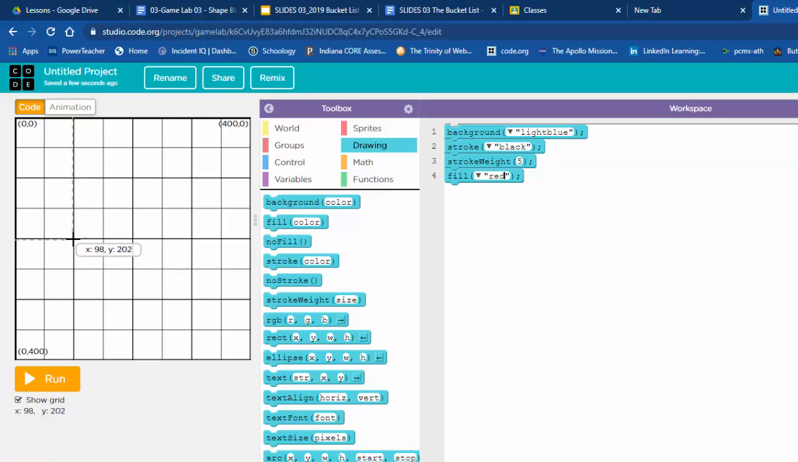I'm going to start off. I'm using the grid to kind of help me. I think one part of my diamond is going to be, and if you float this little crosshair thing over, it helps you see coordinates. So I'm going to go like over 100 and down 200. Let me bring my shape block over. And my first point is going to be 100, 200. All right. So that's here.